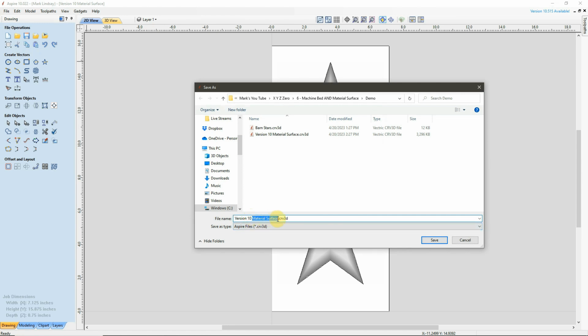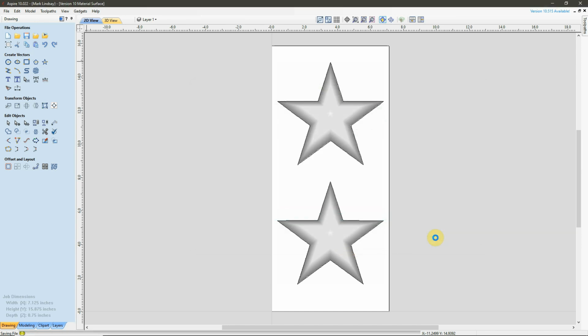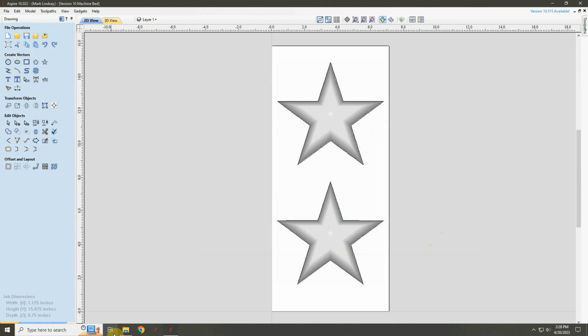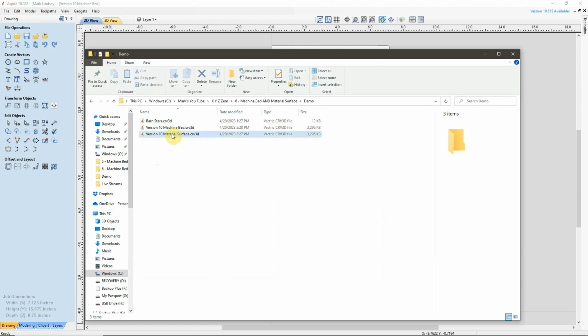I'm going to rename this one Machine Bed and save it. So now in my folder, I have version 10 material surface and version 10 machine bed.